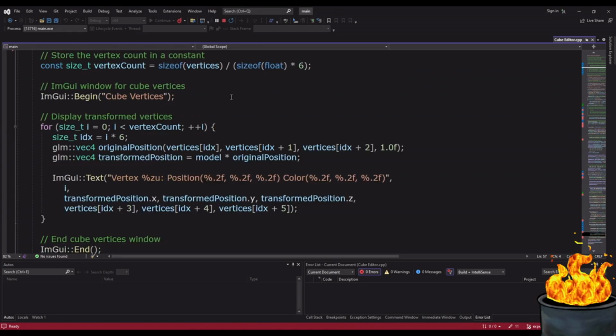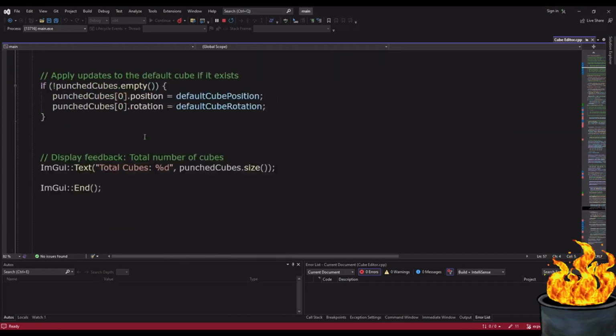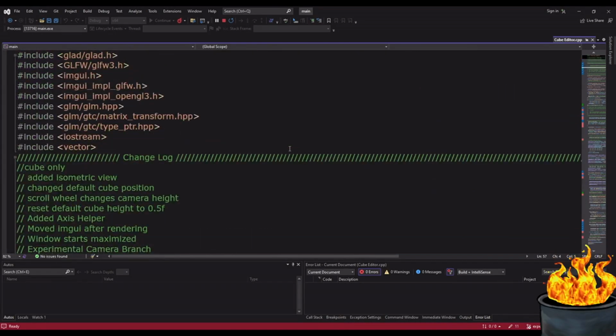Cube vertices window. I don't know if I had that before. I had that for a long time. Yeah, that wraps it up for this week.